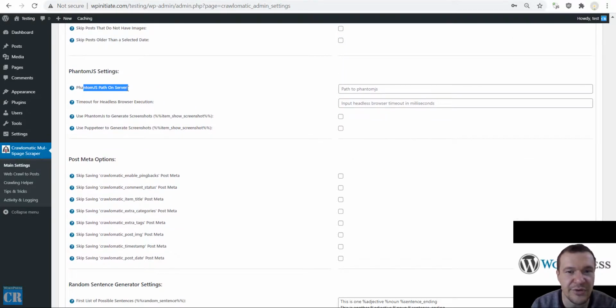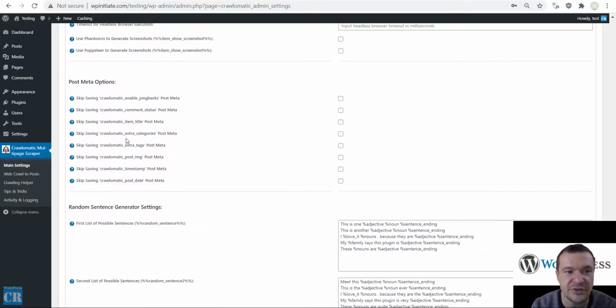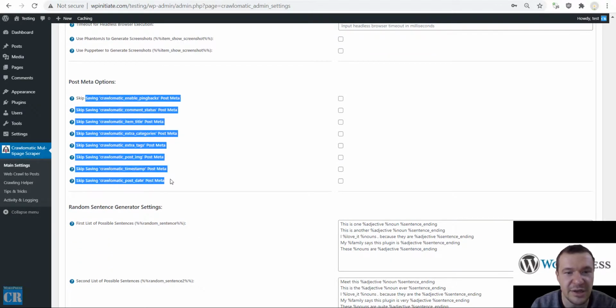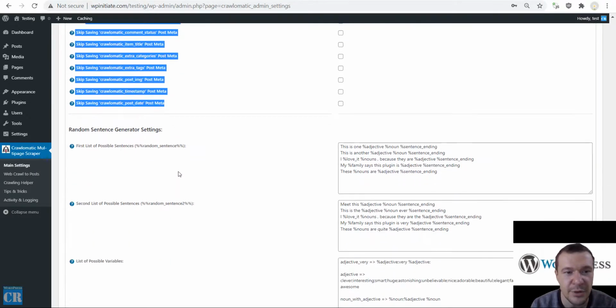PhantomJS path on server: you can set the path of PhantomJS where you have installed it on your server. Timeout for headless browser execution. Use PhantomJS to generate screenshots or use Puppeteer to generate screenshots. Skip importing of this metadata for posts. This can free up some database space on your hosting.